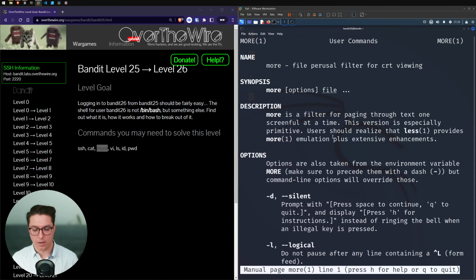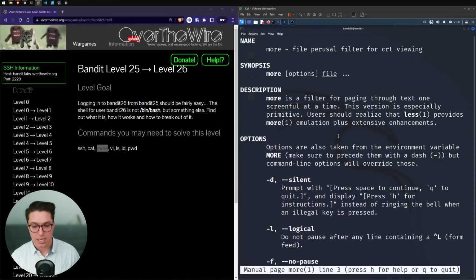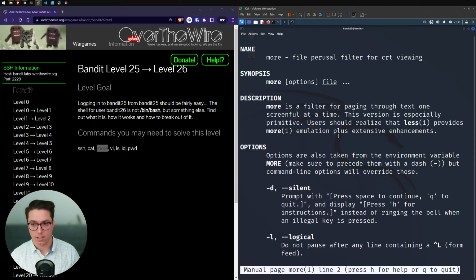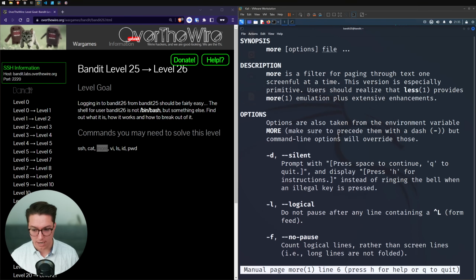Very confusing language, but we're actually in what it's describing. Like right now, when we have a man page, this is the sort of view that it's giving us. That's what it's trying to say, like one screenful. We're looking at a screenful and we're able to interact with it. So that's sort of what more is doing.